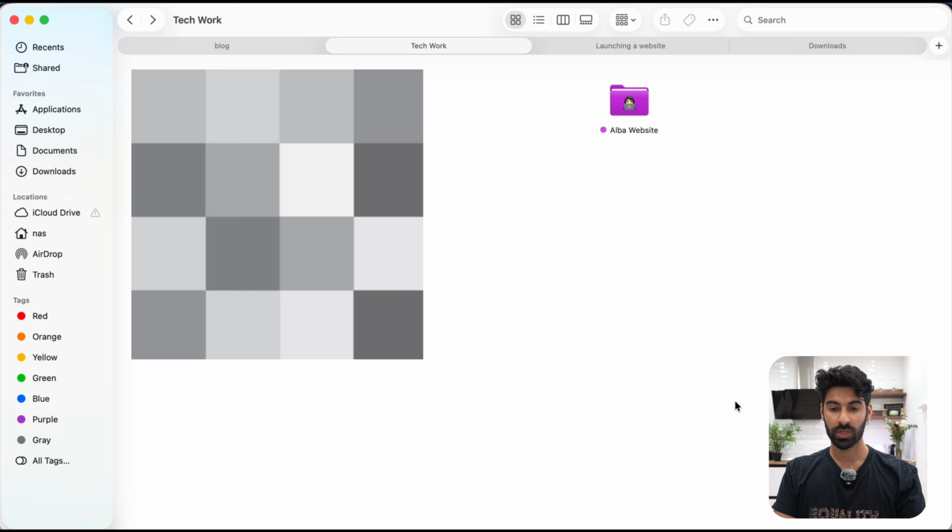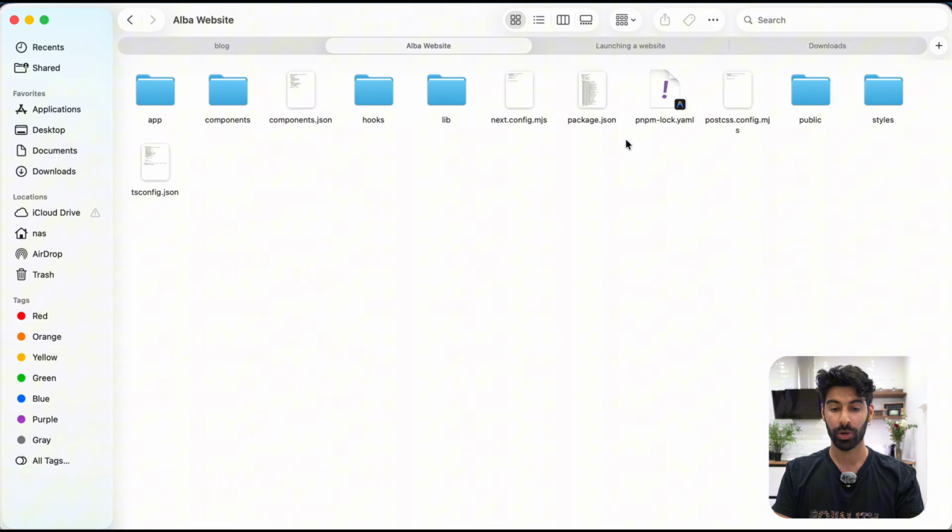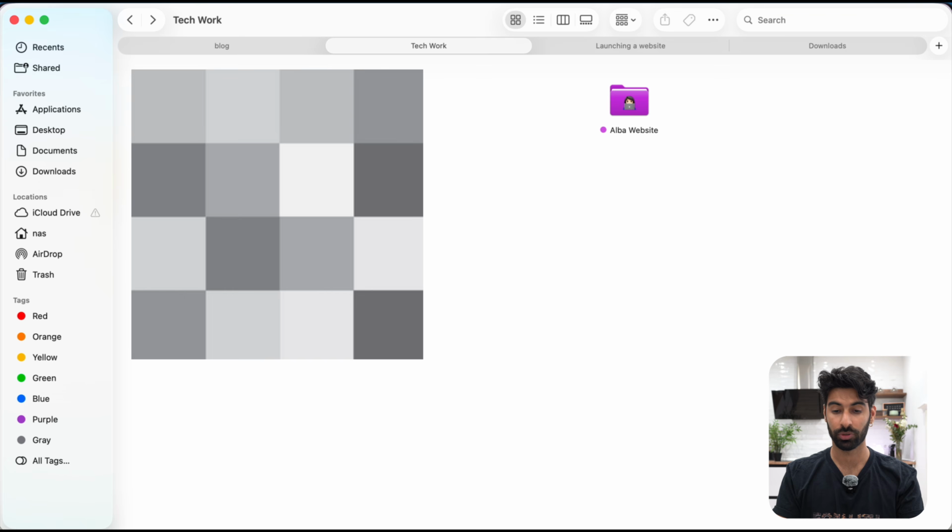So once downloaded, you can see here that I have the folder right here. And if I click on it, I have a bunch of folders inside. You don't really have to understand this in depth. You just need to know that your folder is there and has all the subfolders inside of it.